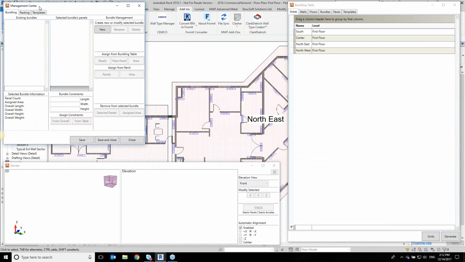We have the Management Center. Here's where we have our Bundling tab, where we can obviously create new bundles, rename them, delete them. We can pick panels from the Revit environment and bring them into our bundles. We can take bundles from the Revit environment and put them onto a truck later, or we can do so from the bundled table. You'll notice here I'm in the areas tab, so it's already picked up the 4 areas that we just created over here.